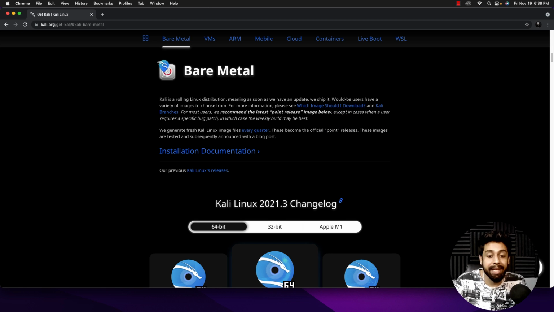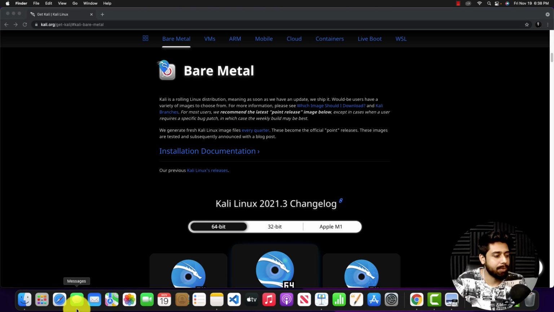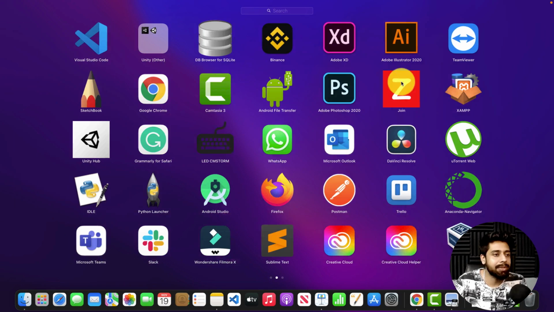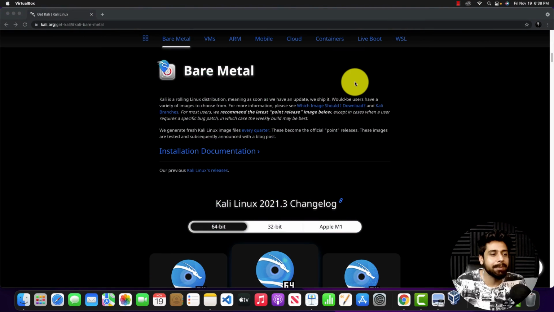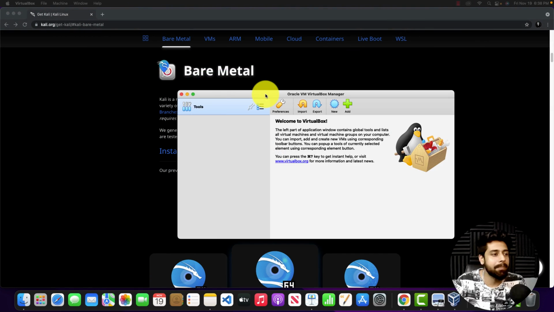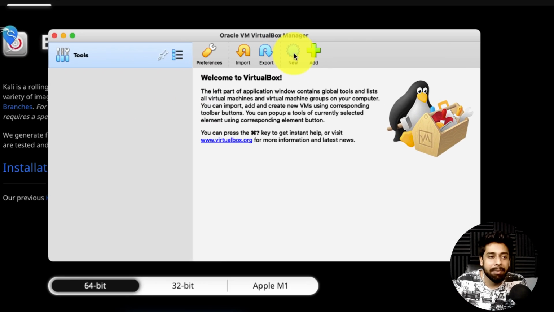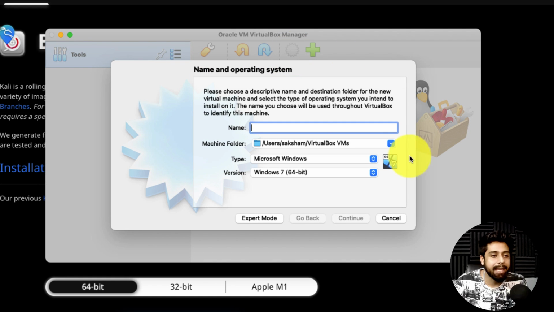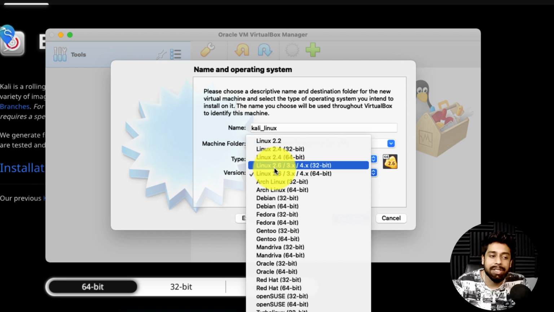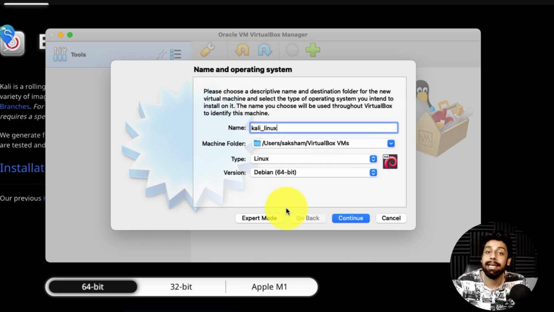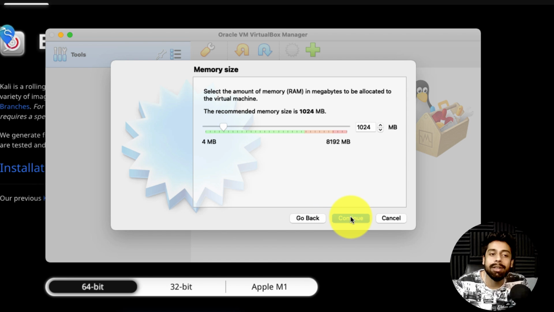So let me go ahead and open up my VirtualBox. I'm going to navigate to my launcher and click on VirtualBox so that it can open up. It's here right now. I'm going to click on New and give it the name Kali_Linux. And as you know, its type is going to be Linux. Version is Debian 64-bit, like I recommended a few minutes back. And I'm going to click on continue.